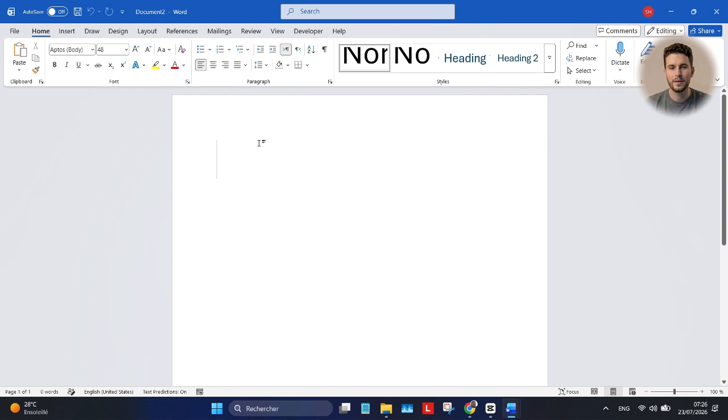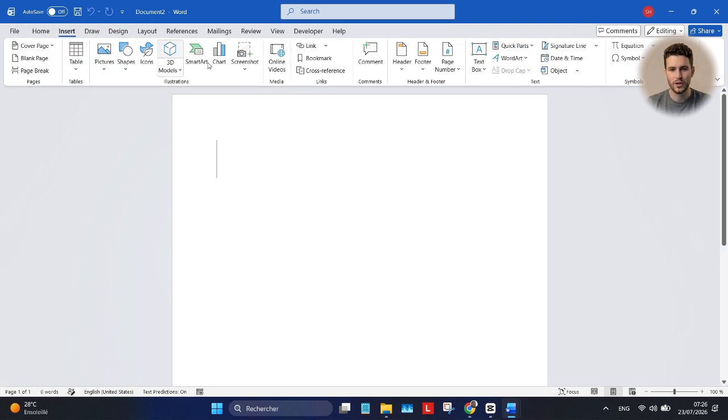While Word has a built-in button for online videos, adding a video file from your computer requires a slightly different approach. Open your Word document and navigate to the Insert tab at the top of the screen. Look towards the far right of the ribbon and click on Object. Then select Object again from the drop-down menu.